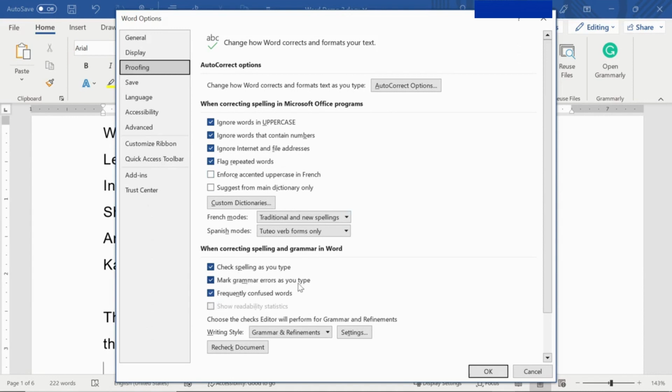And check spelling as you type, mark grammar errors as you type, and frequently confused words. Like if there is a name and it's not there in the dictionary, then Word will prompt you so that you can decide: if it is not there in the dictionary but it's a correct word, you can add it, or else you can ignore it. So this you can do.